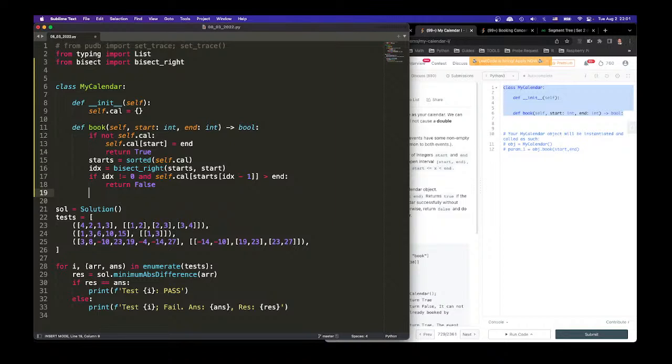So if index is 0, then it's fine, we don't have a previous one. If index is not 0, then we can go to the previous one and we check its end. If its end is, actually that's not end, it's larger than start. The previous one's end is larger than my current start. If it's equal to, that's fine. But if it's larger than my start, then it's a no-go. Okay, so that's one.